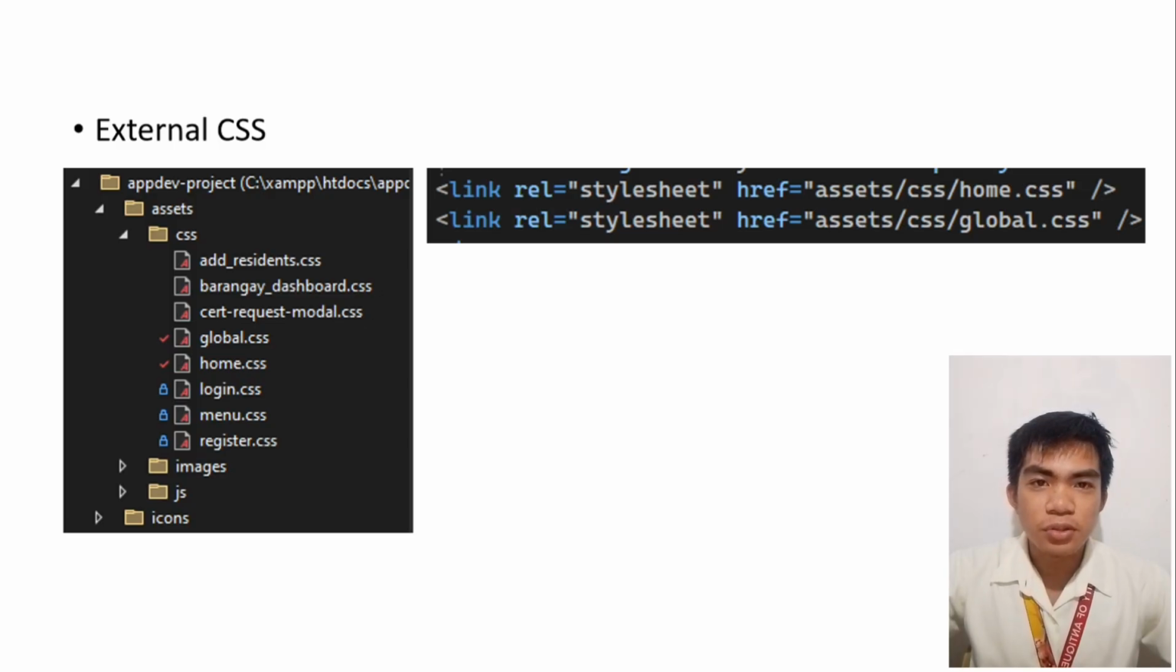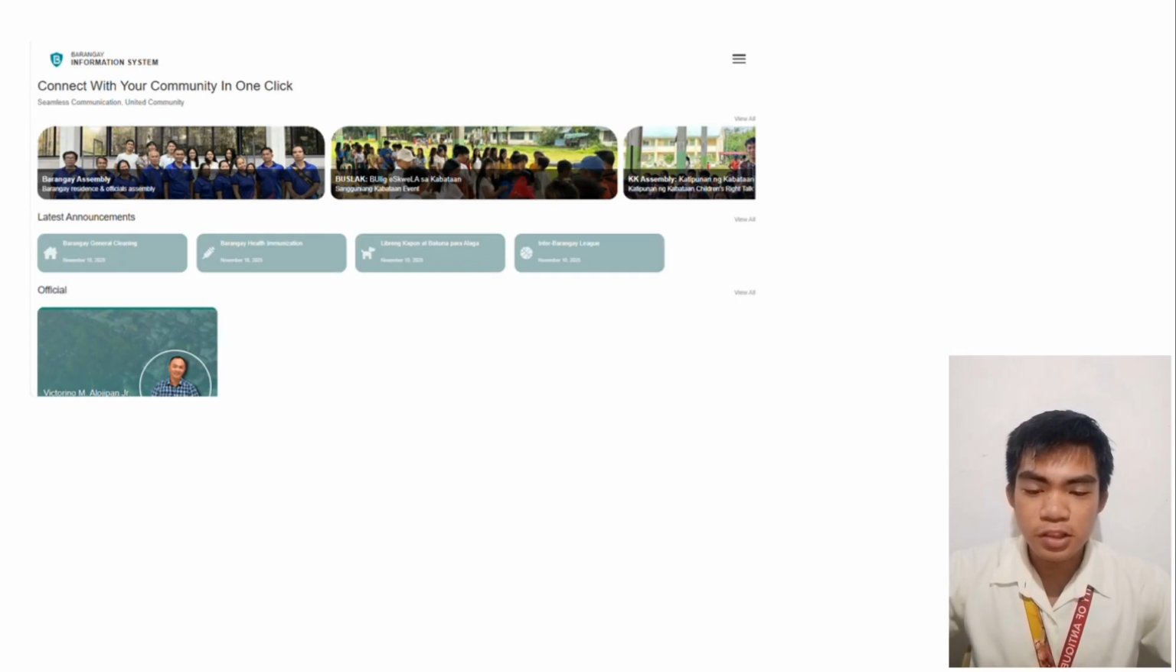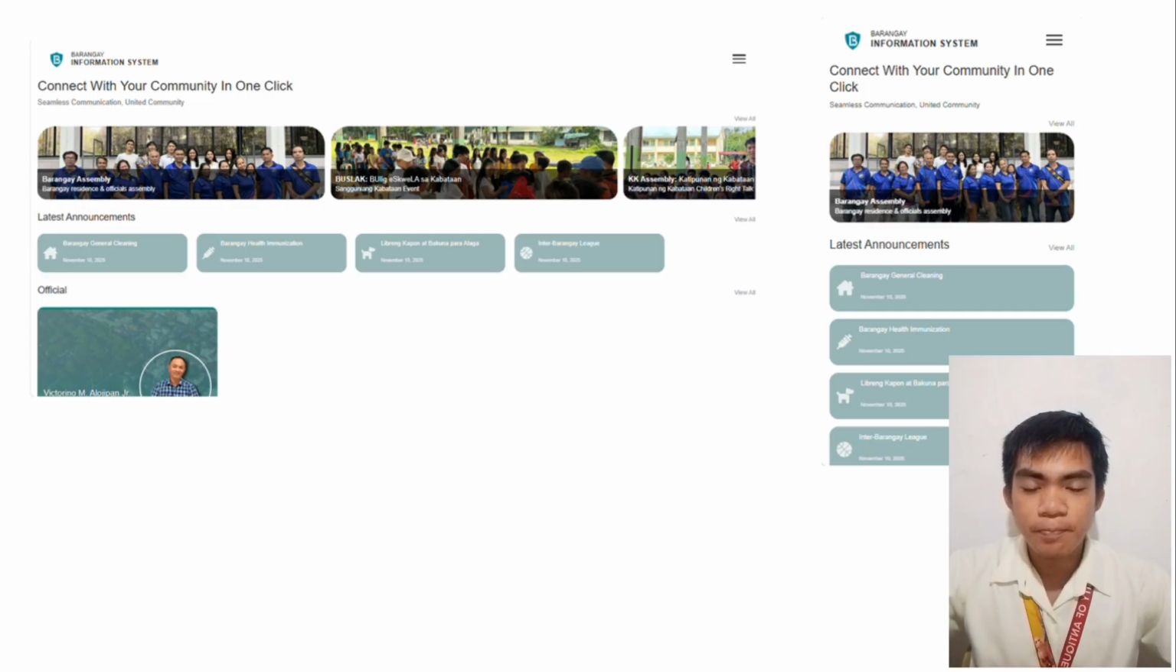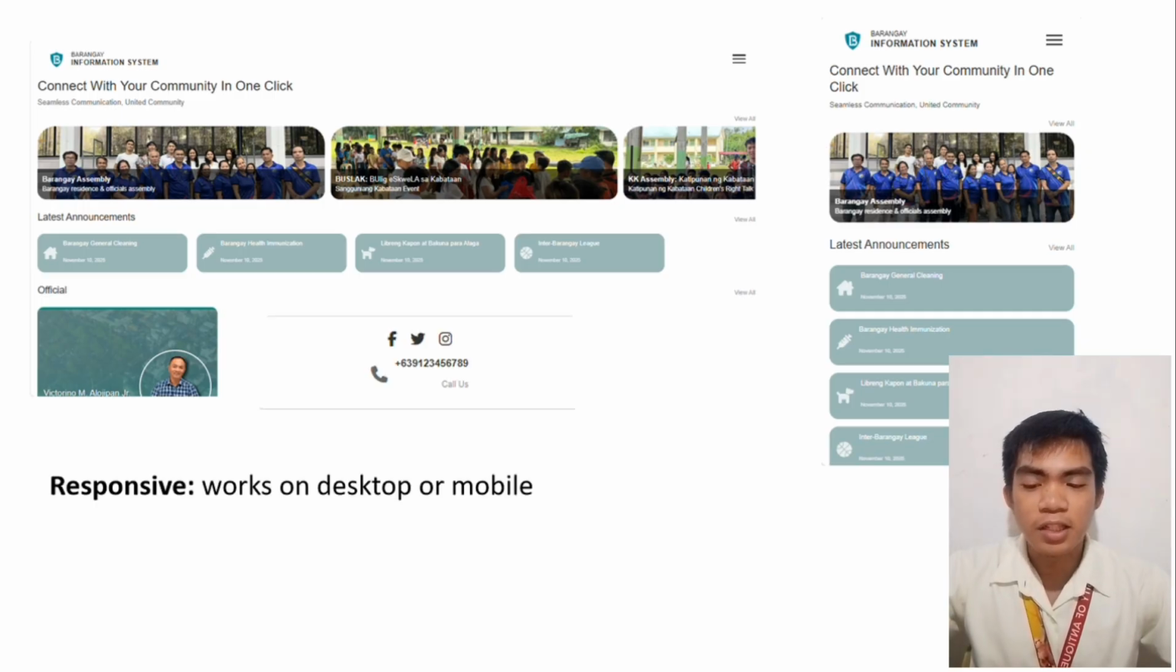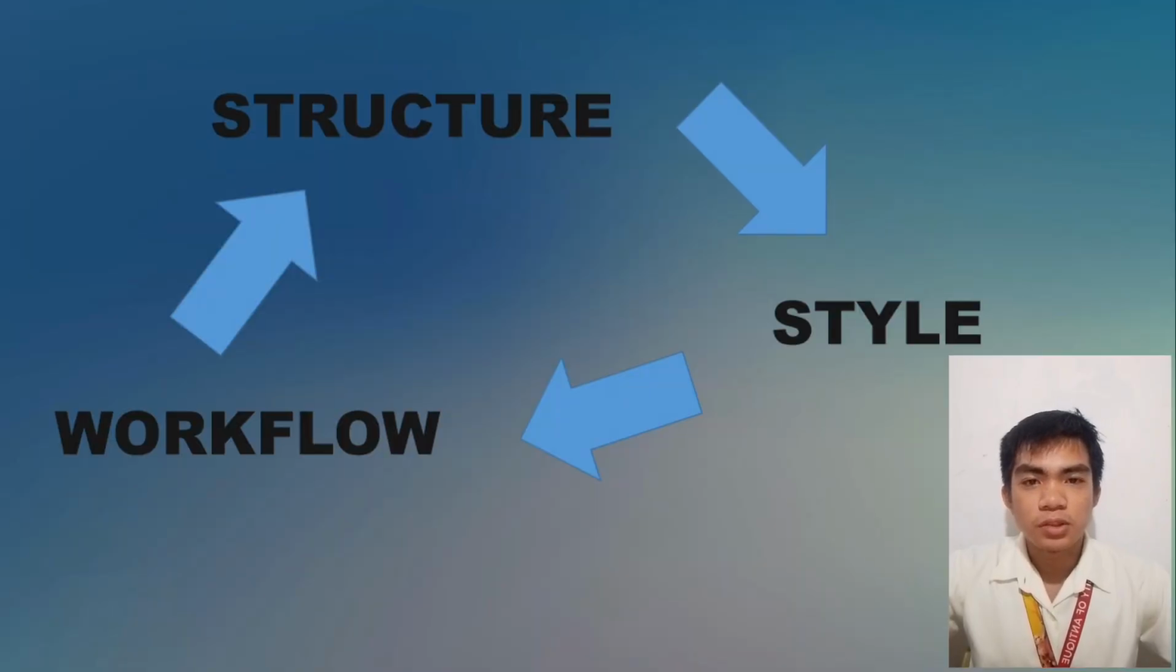The style foundation also ensures that the web app is responsive. This means that the layout, whether on desktop or on a phone, can rearrange the visual elements so the site remains functional. The style is a functional foundation that users interact with. So there, the workflow, the structure, the style.